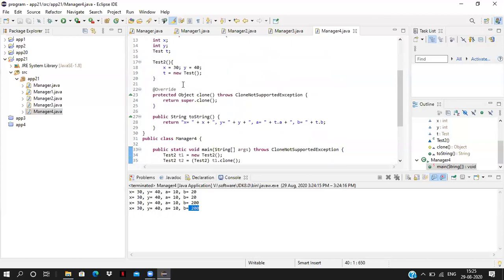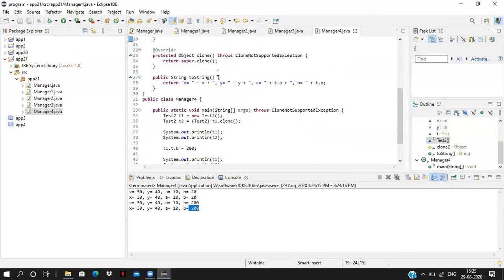Why? Because in this test method, a new Test is created, the same object, and T1 and T2 are both referring to the same T object. Because the object is the same, the values are changing.